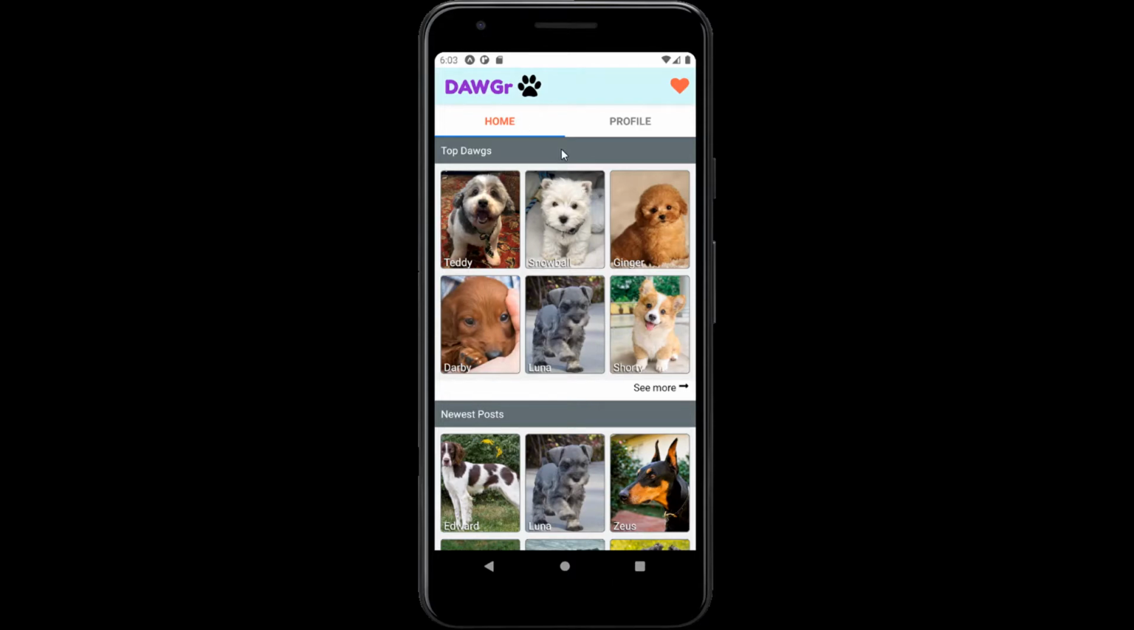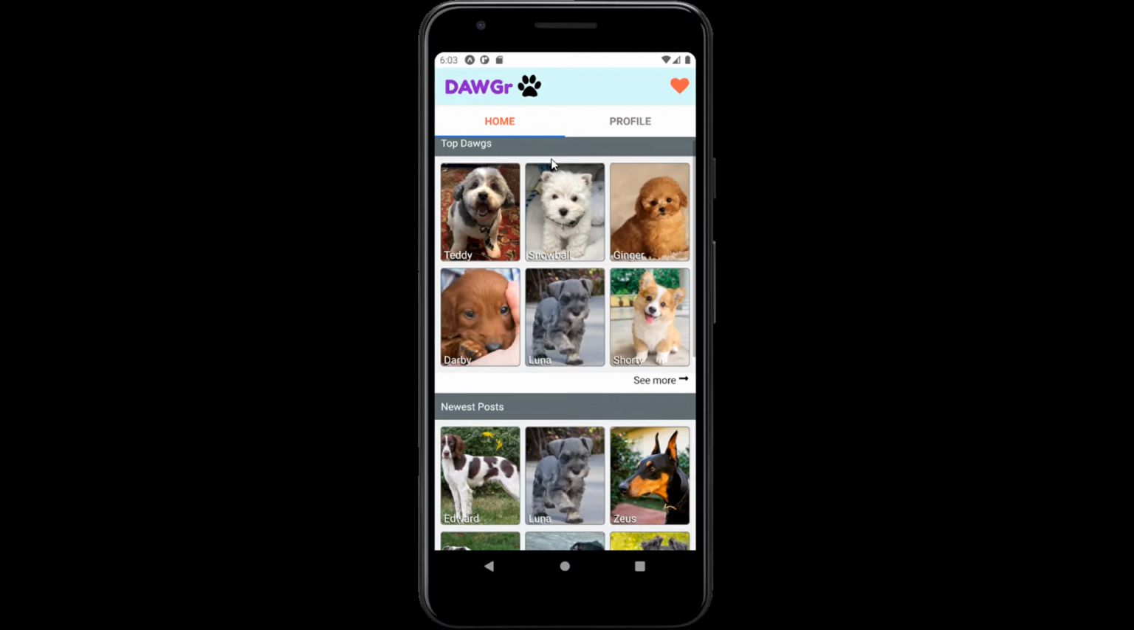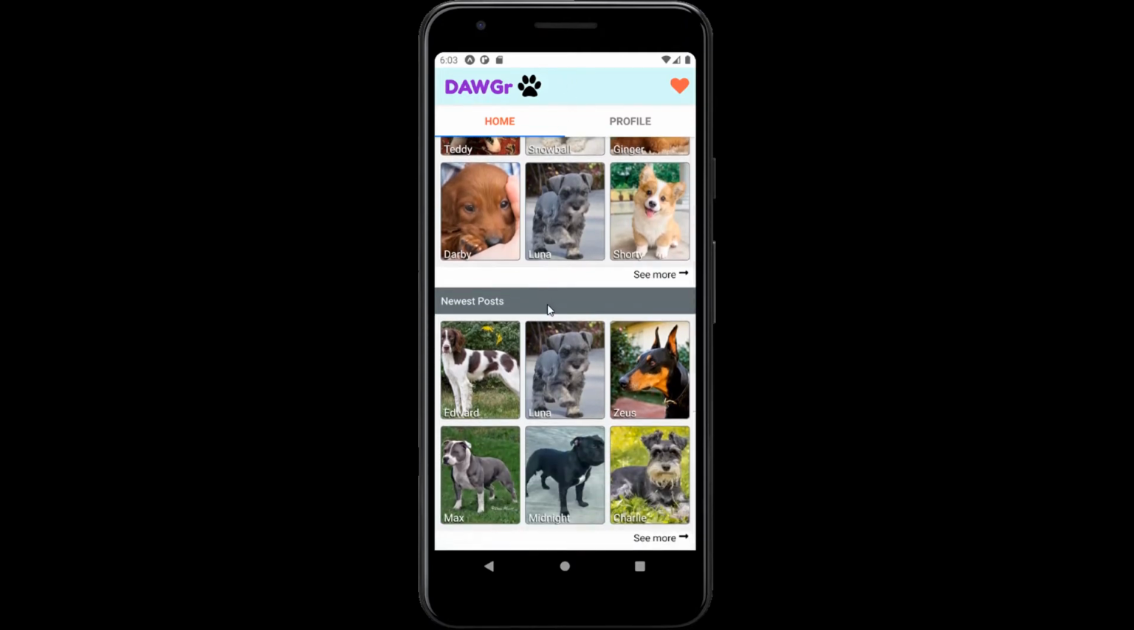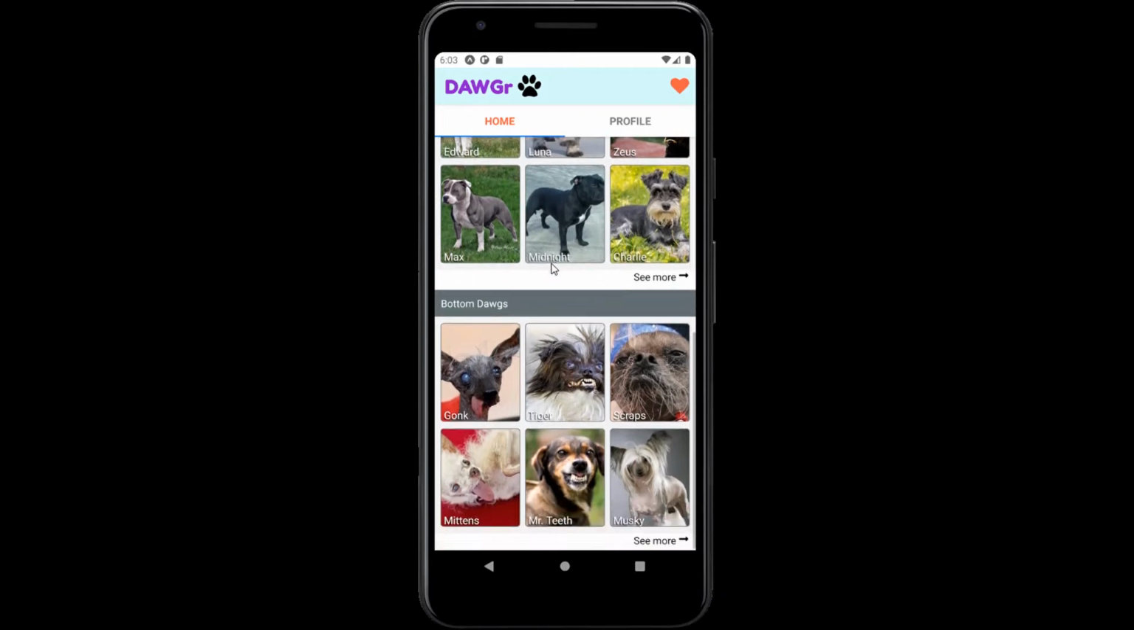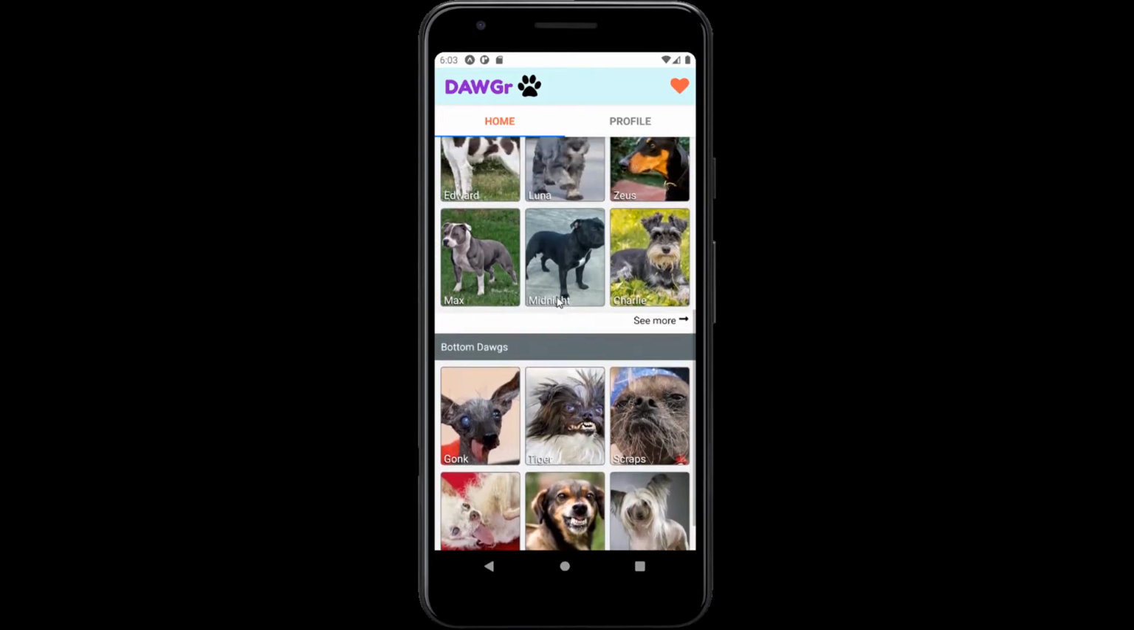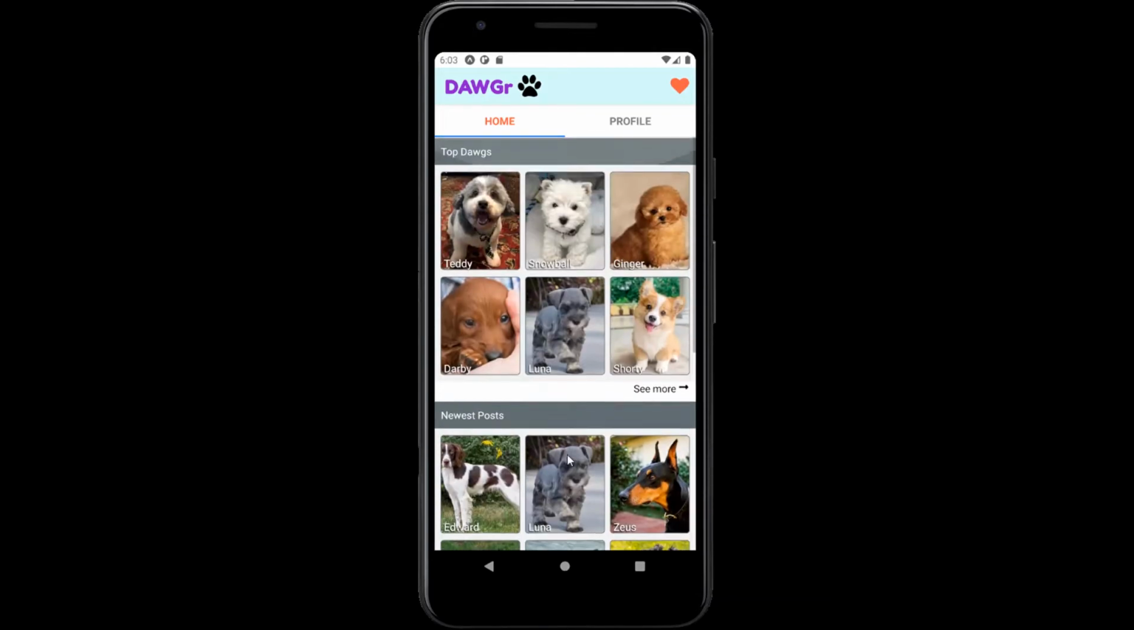And you see from the front screen, it's divided into three categories. We have the top dogs, the newest dogs that have been posted, and unfortunately the bottom dogs who didn't get quite as high ratings, but they are still interesting dogs to look at nonetheless. From the top screen here, you'll see we can actually go look at more detail.